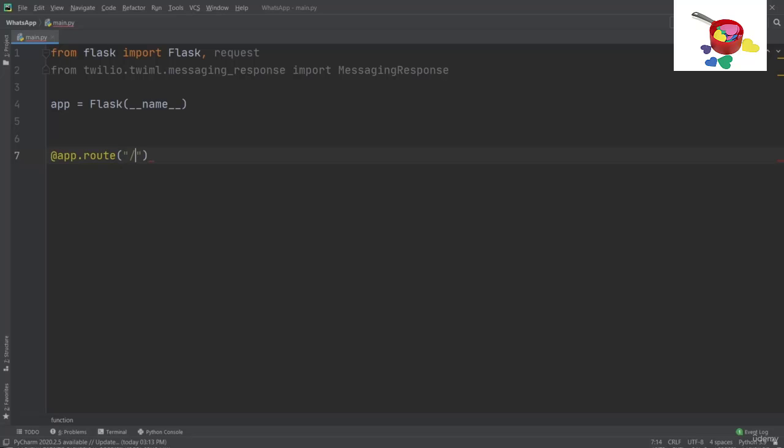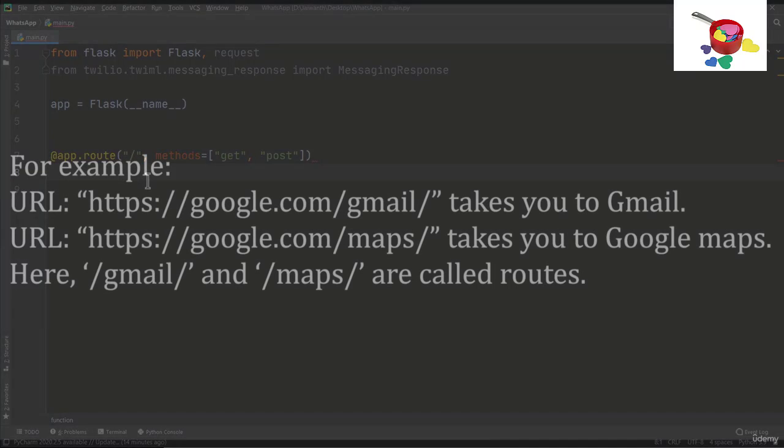@app.route. We'll be using the base route, so just a /, comma. Now we'll have to define methods through which we communicate. So let's just type in methods equals GET is the first method to get messages, and the second method is POST to send messages. So we'll be doing those two things, so we'll have to type in GET and POST. Now coming back to route, you can think of route as something which helps us distinguish between different parts of a website or a server.